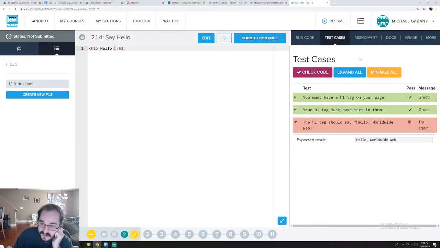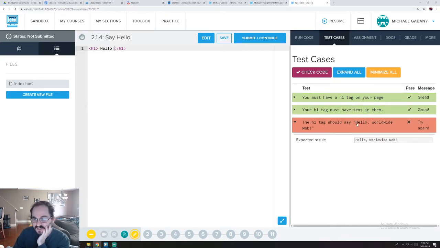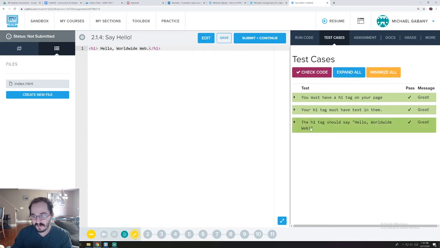I can check the code, and it says you must have an H1 tag. I do. You must have an H1 text. I do. The tag should say Hello World Wide Web, and I didn't put Hello World Wide Web, so I need to type it in exactly as I see it, because if I do a period instead of the exclamation mark, oh, well, it does count it. It shouldn't count it, I guess, as long as it's some kind of character, it counts it, and it is good.